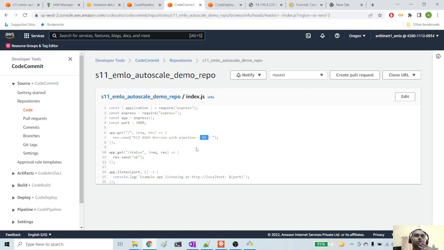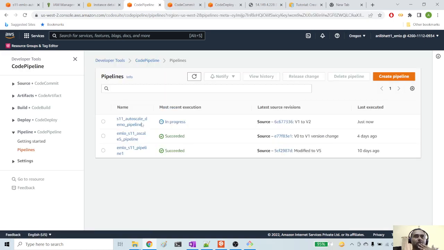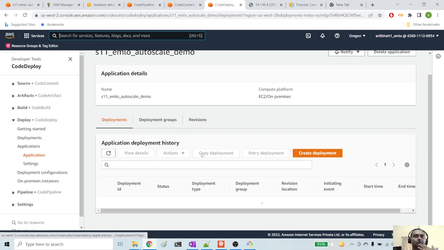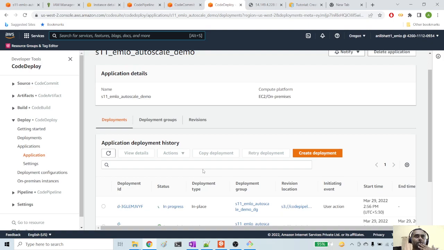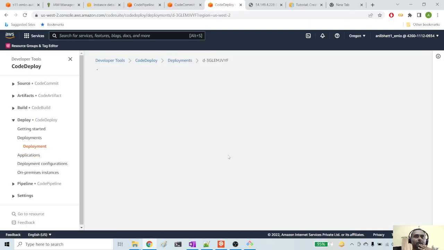See, it already changed to V2 because our pipeline started running. Let us check. See, pipeline is in progress. Let us go to deployment. Just refresh it to see if there are any new deployments coming up. It is in progress. The new deployment kicked up. It is running. Let us see.